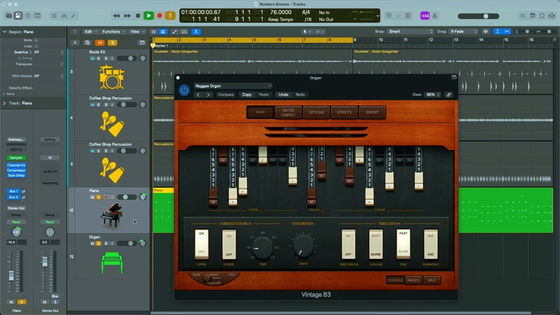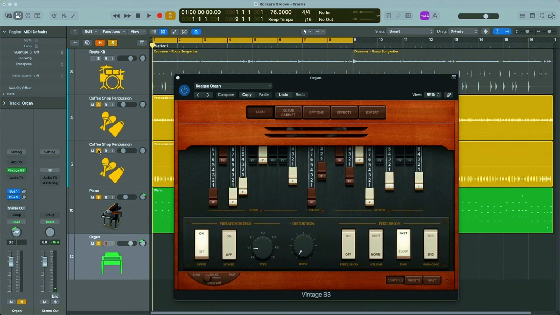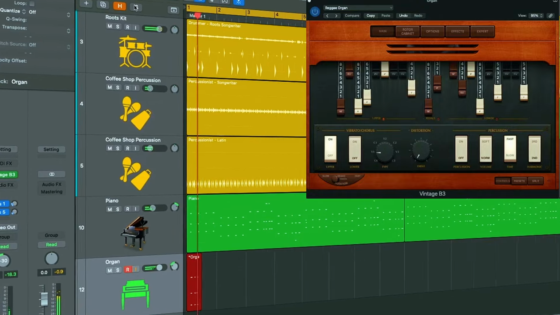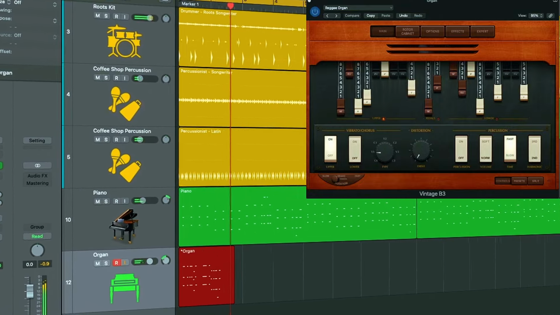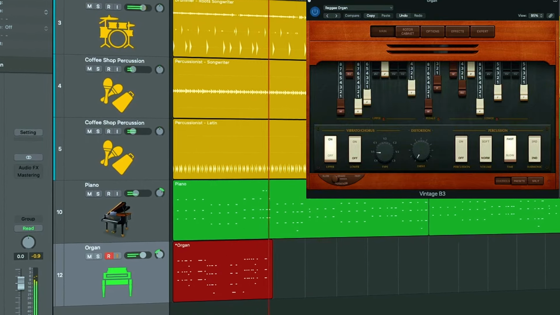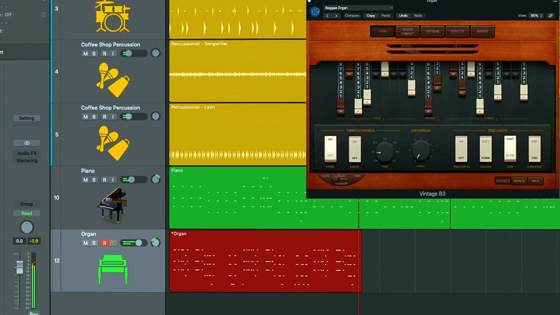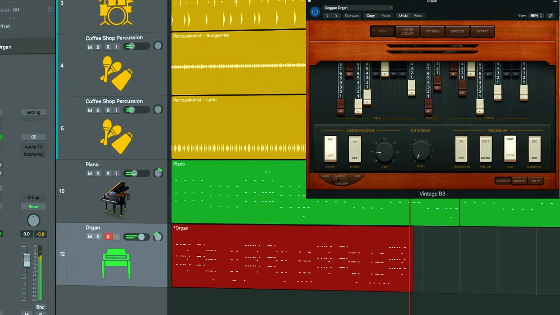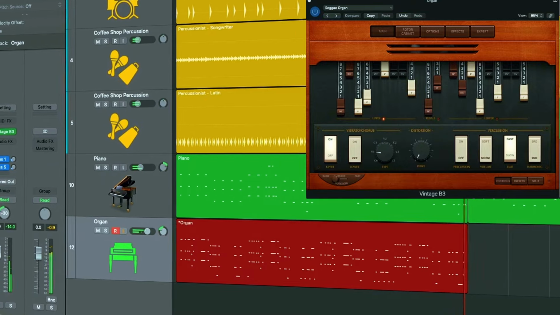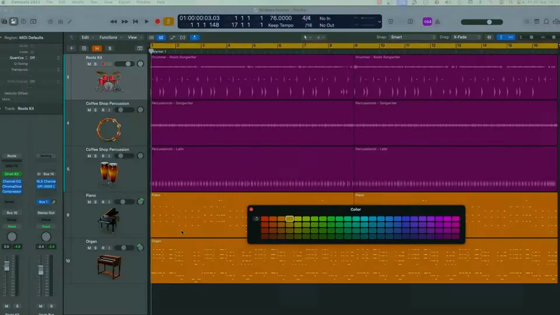So the piano is going to be playing this. Okay, so I'm going to play right alongside it, doing something like this. Okay, so let's put that one down. Okay, so our organ is down, our piano is down.